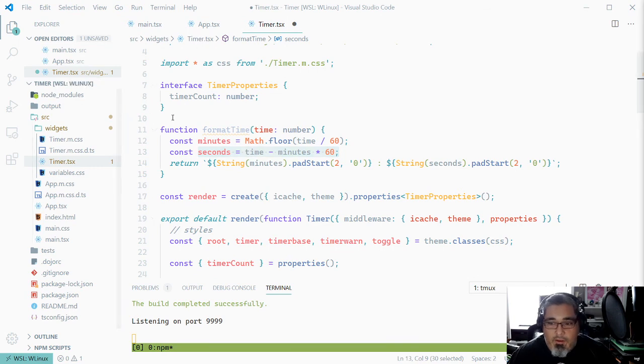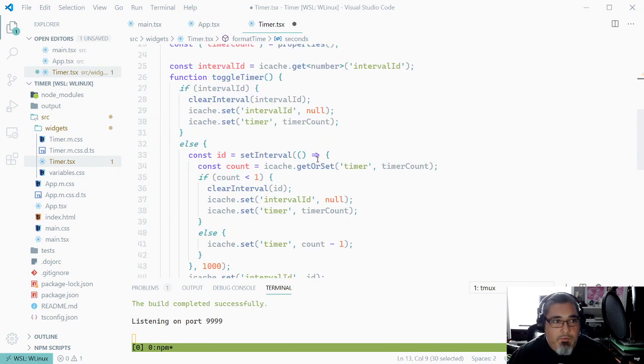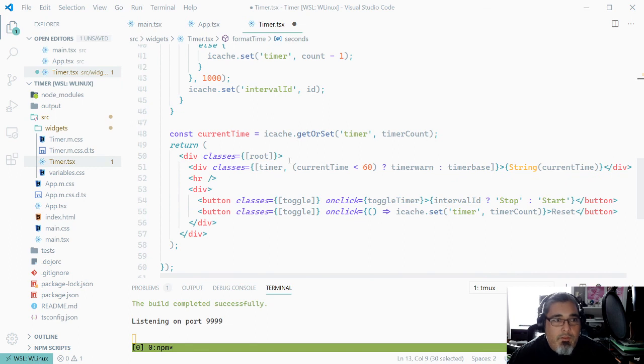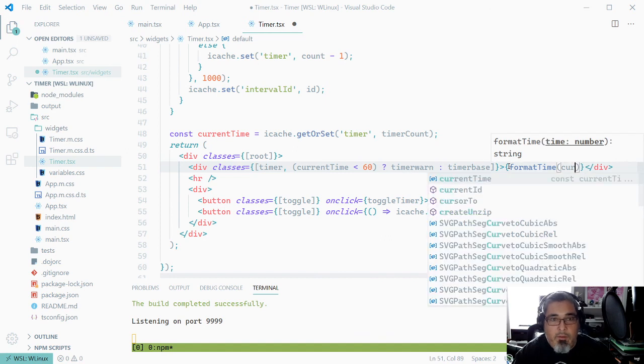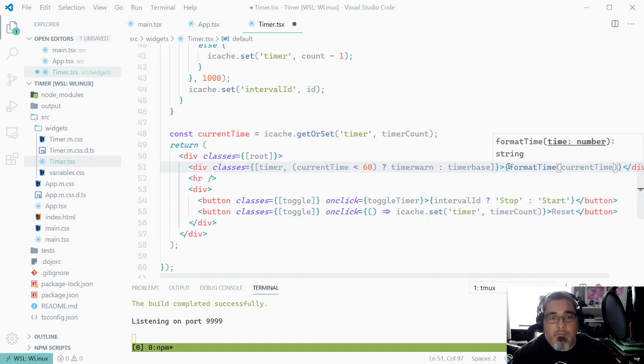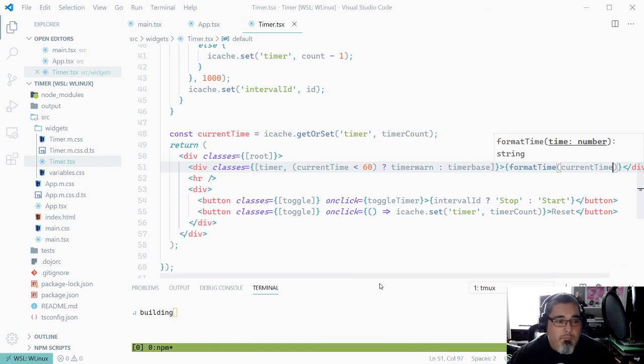Let's go ahead and use this. Where am I? Oh, current time. So I don't have to stringify that anymore because I'm going to get a string back. So let's do format time, the current time. Save that. Come on, you done building it? Almost, almost. There we go. And let's see what it looks like.